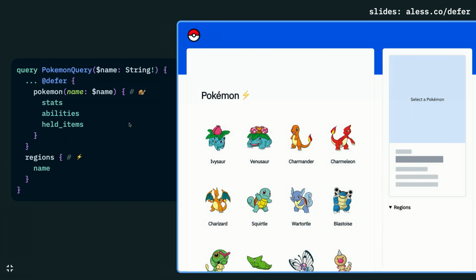We can't defer individual fields, but we can wrap any number of fields in a fragment that we can defer. And so here, we're using this inline fragment to be able to tell the router that we want every other field as soon as possible, but these fields here can be deprioritized. Stream them in when they're ready at a later point in time.